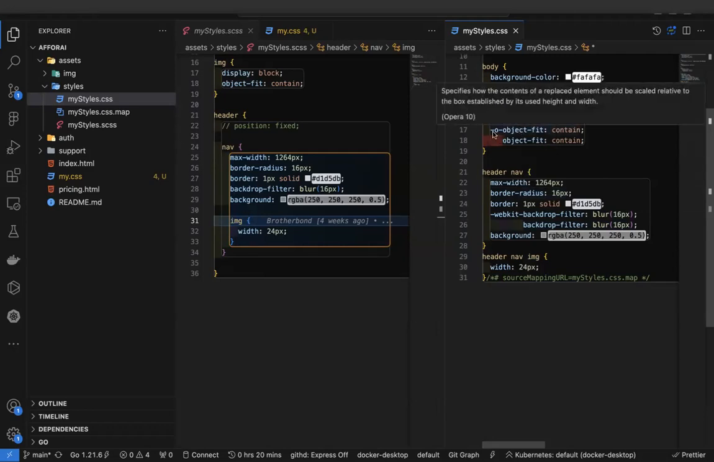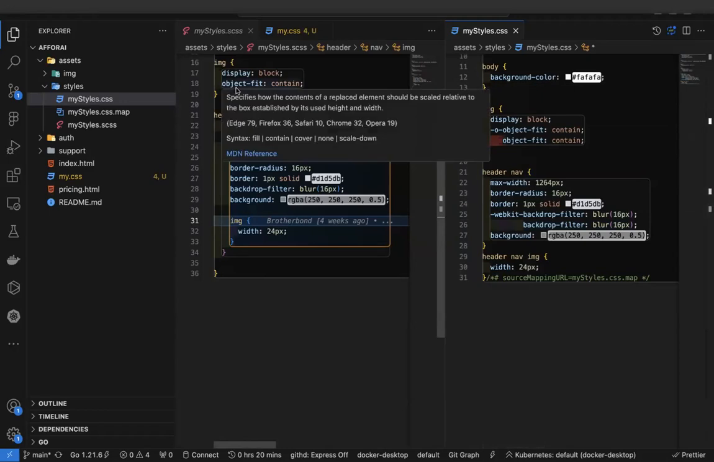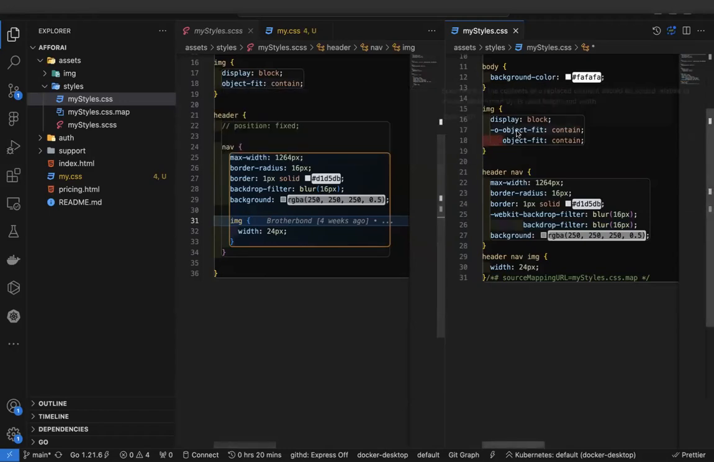Look at this guy here. In image here, we have object-fit: contain. But in the case of what is generated there, you see that there's an addition of -o-object-fit: contain.